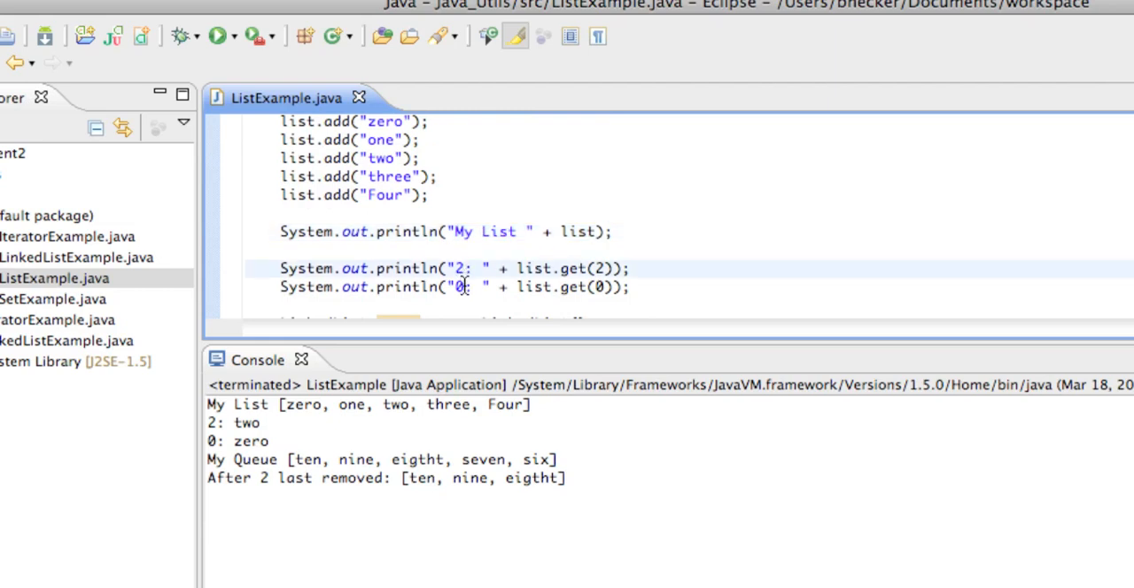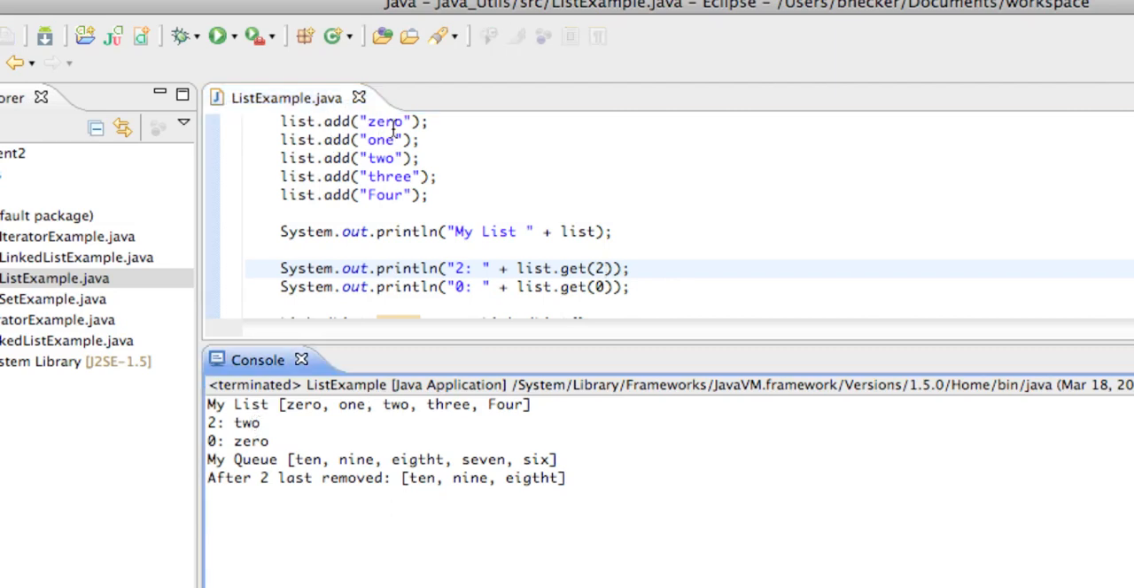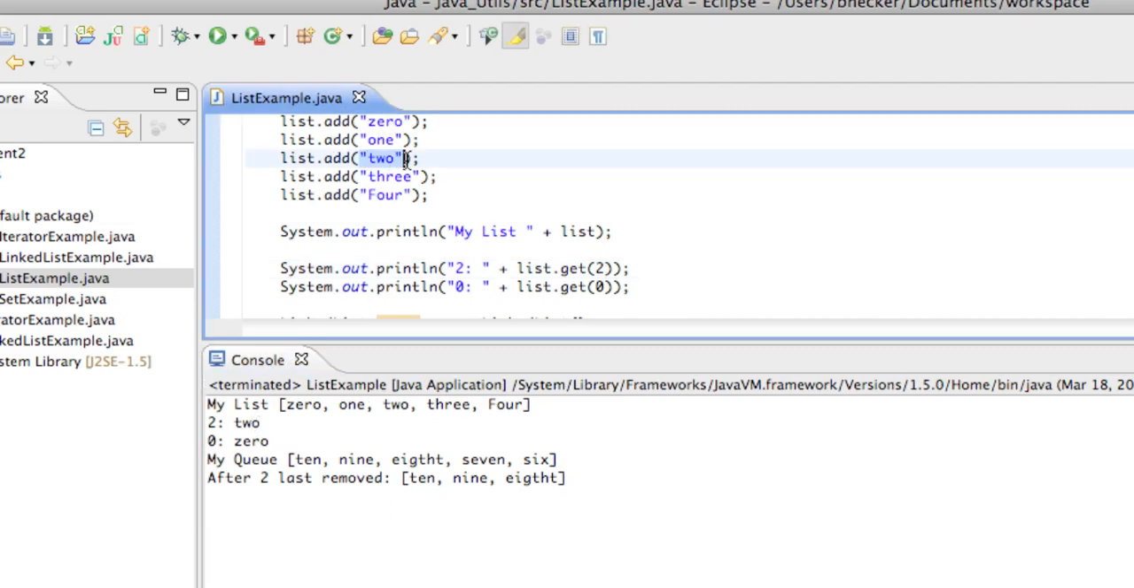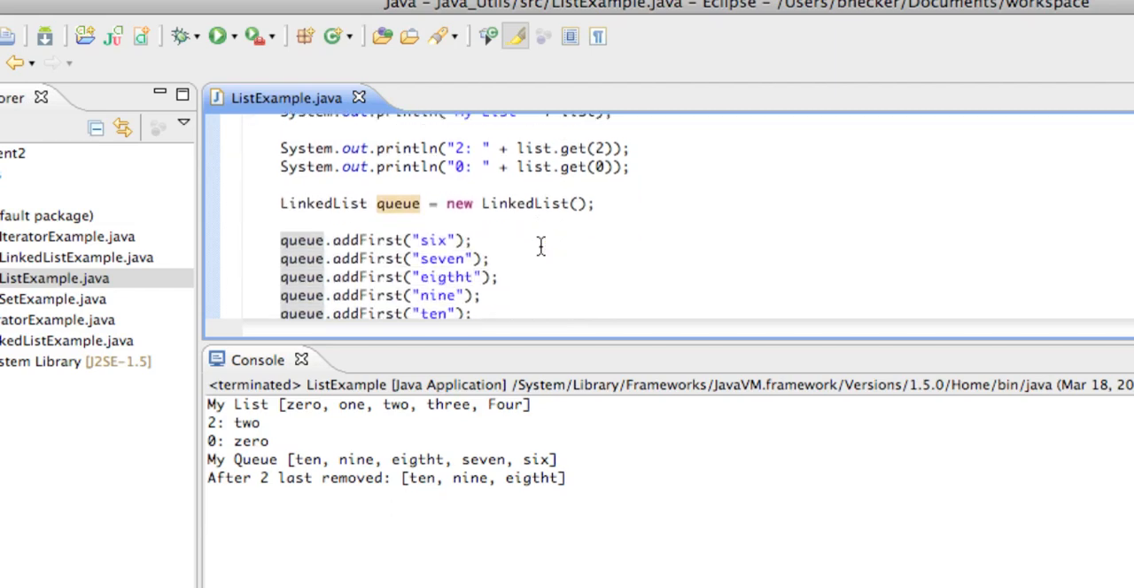And number 2, if I got the value that was get 2 from my index, that's actually 2. So 0, 1, 2. This is the item here, and then 0, 0. So hopefully that makes logical sense to you. And then the linked list Q is equal to a new linked list over here.